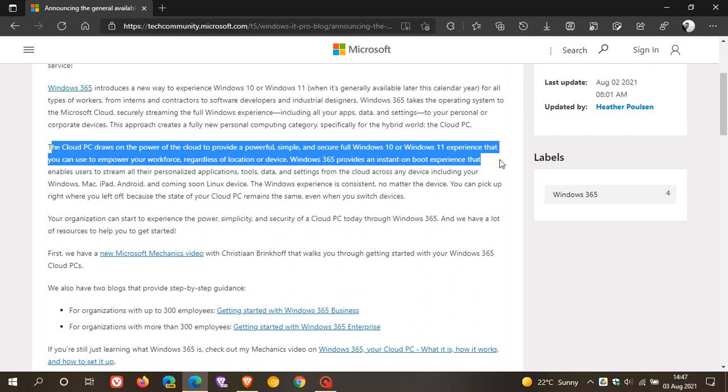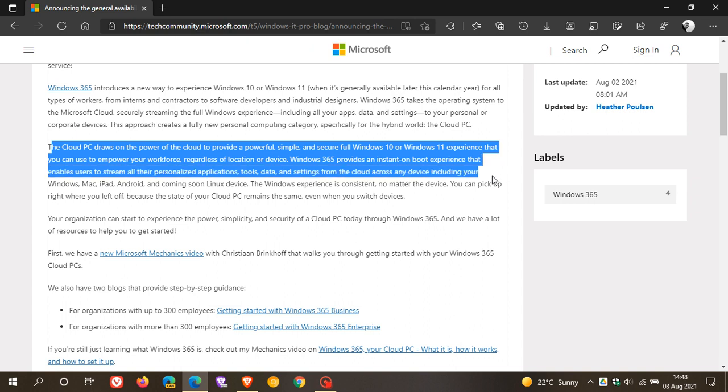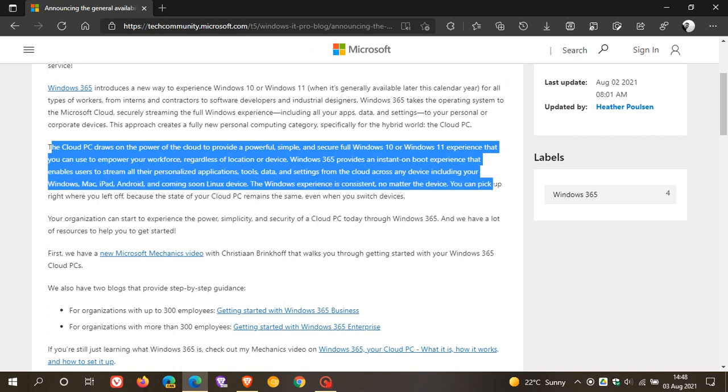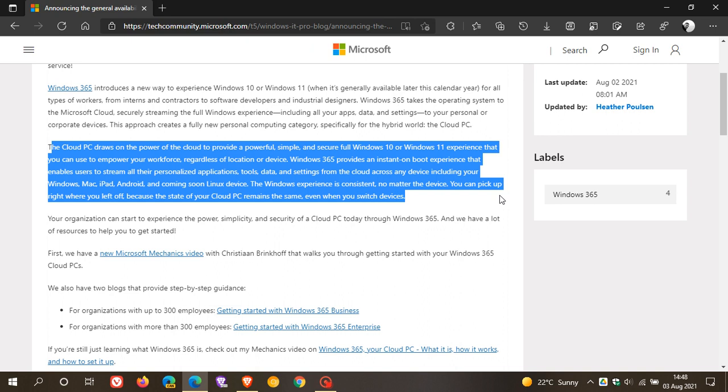Windows 365 provides an instant-boot experience that enables users to stream all their personalized applications, tools, data, and settings from the cloud across any device, including your Windows, Mac, iPad, Android, and coming soon to Linux devices as well. The Windows experience is consistent no matter the device. You can pick up right where you left off because the state of your cloud PC remains the same even when you switch devices. And I have covered a bit of this in previous videos.